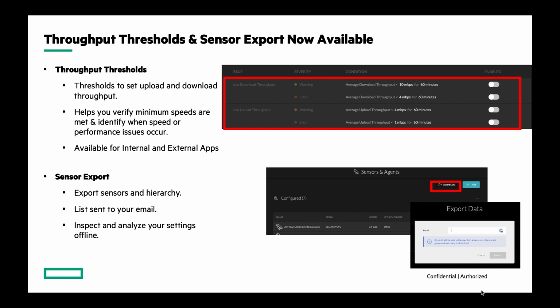Then talking about sensor export, we have added export data option in the sensor and agent. So you can now export the list of all the sensors, and you can send it to your email as well, and you can inspect and analyze your settings offline.